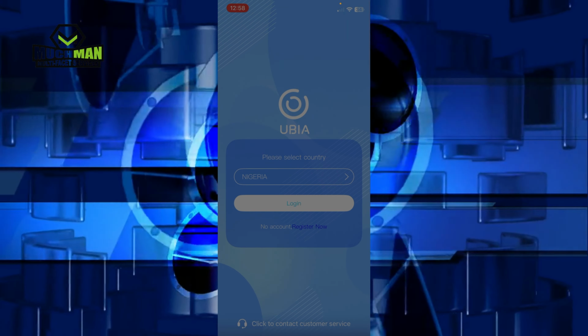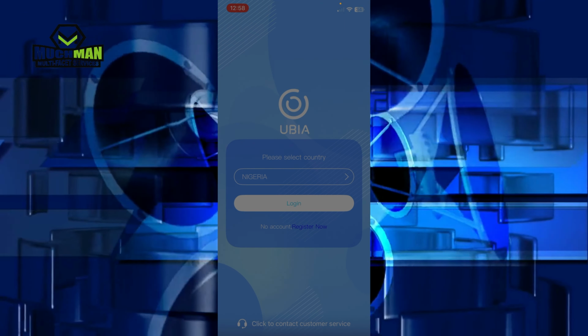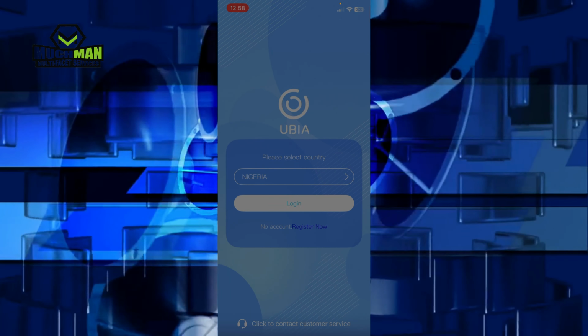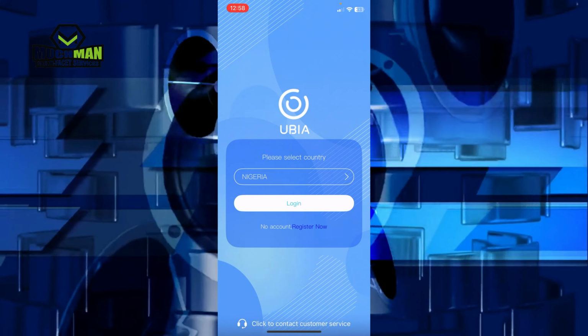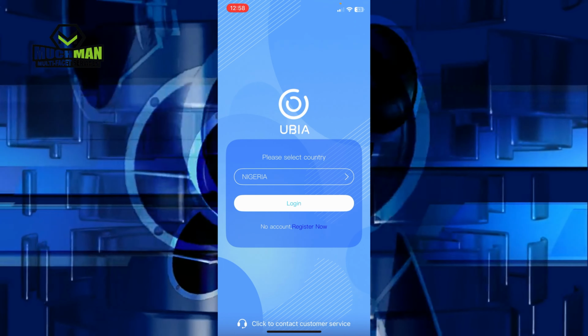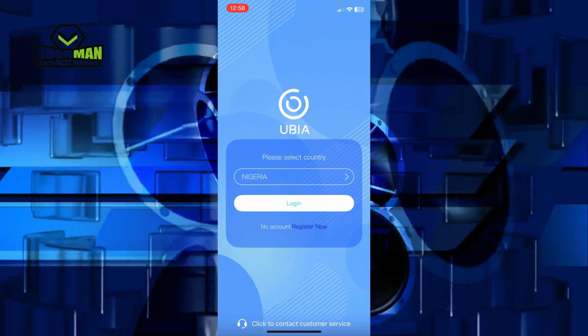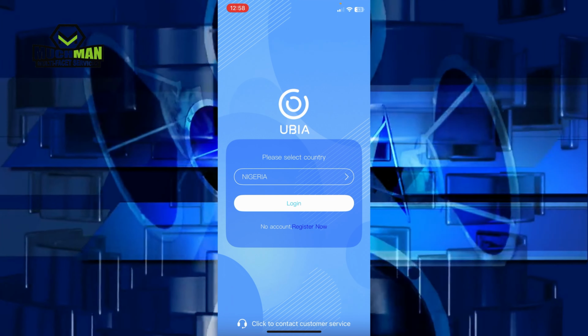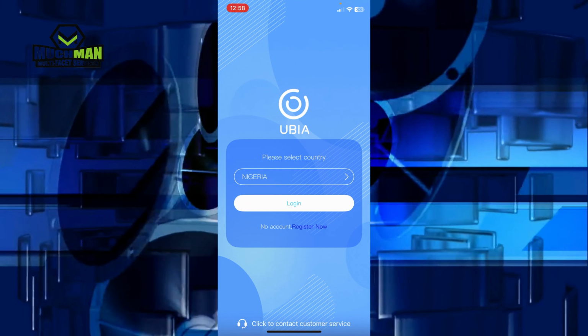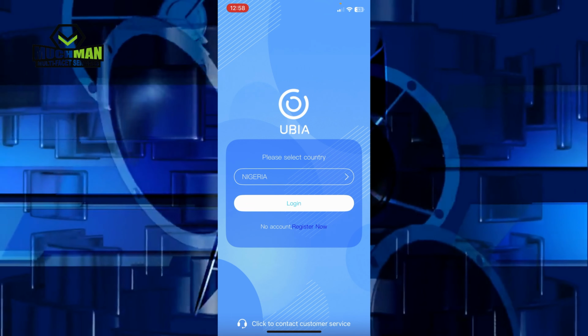This is the app, and this is what is showing: allow Ubox app to use your location. Of course you have to allow it depending on your choice. So mine, I'm going to allow the Ubox, which I've done. Now you see something showing on the screen. Please select your country. Where are you from? I'm from Nigeria, and of course this is my Nigeria. It's displayed here. So what am I going to do?